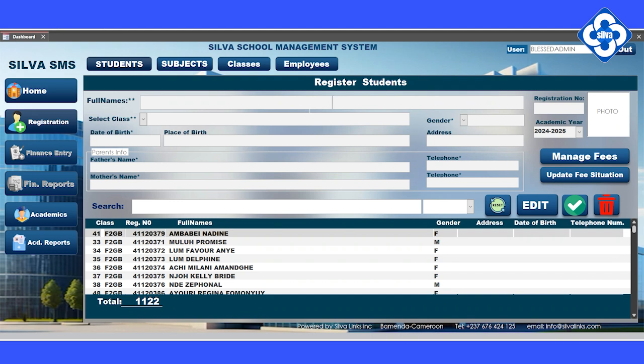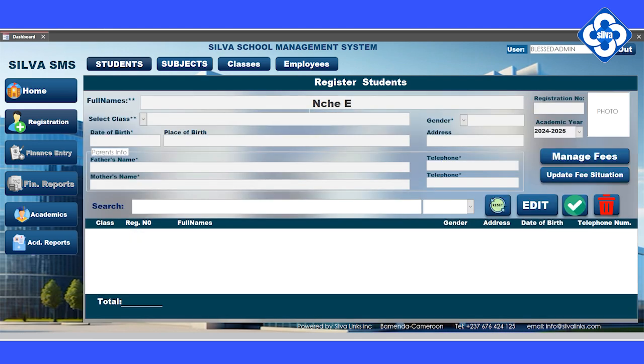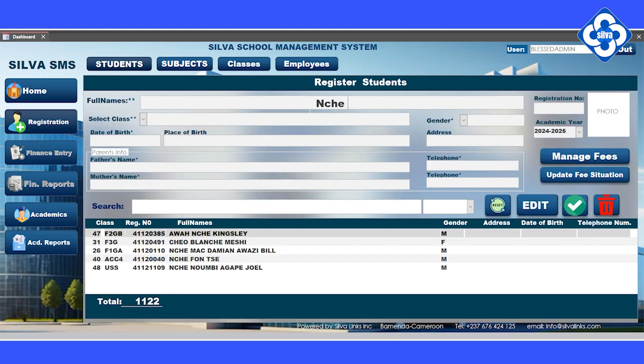Now I can just create myself. Emmanuel. See that as I'm typing, it's showing the various students that have the same name as the name you are trying to register now. And if that student already exists, you shouldn't bother registering the student again. You can just update the situation of the student and so on.